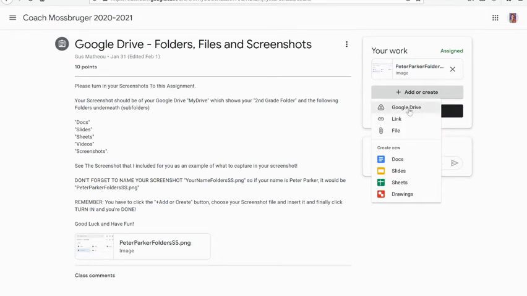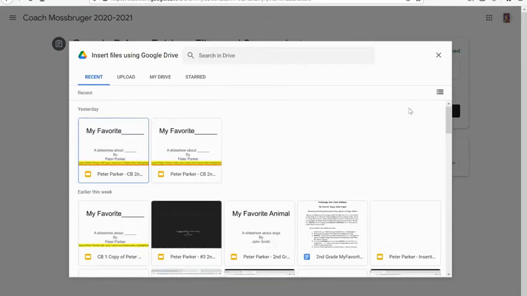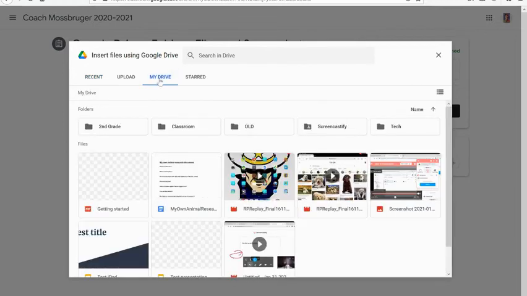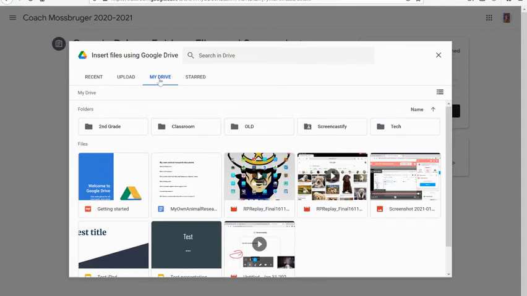99% of the time, you are going to click Google Drive, because almost everything that you have is going to be automatically saved to Google Drive. So there's a few ways you can do it. You can go from recent. So anything you've recently been working on, you can find that yesterday, earlier this week, etc. But I like to show my students how to find things from My Drive. Because remember, My Drive is your Google Drive.